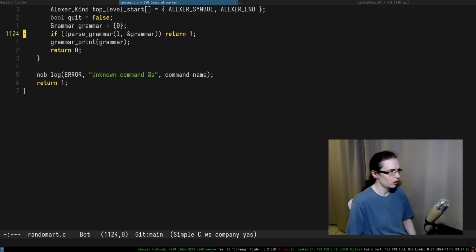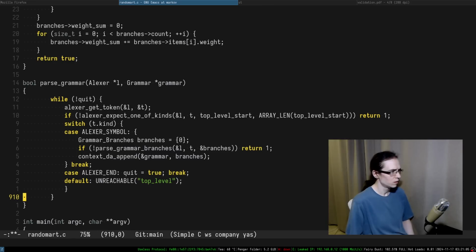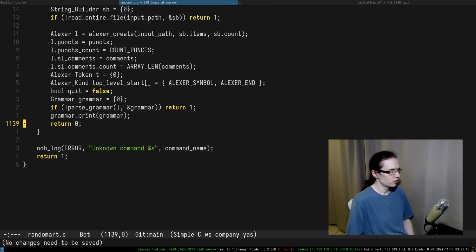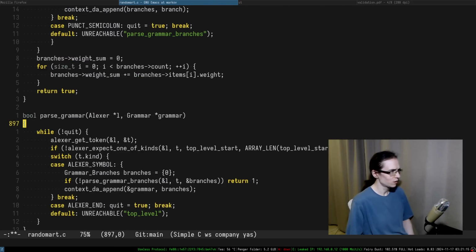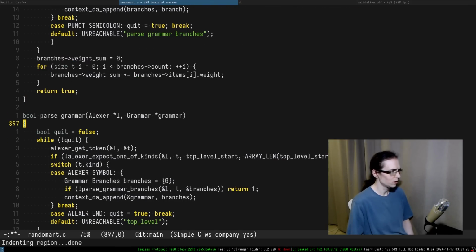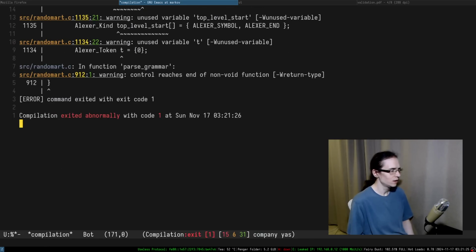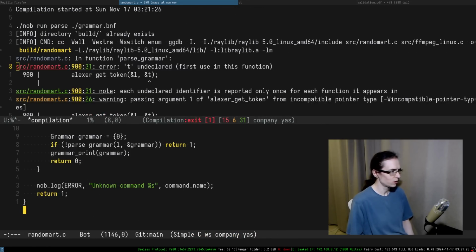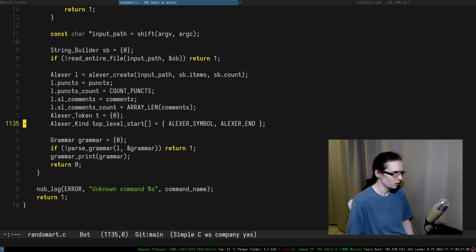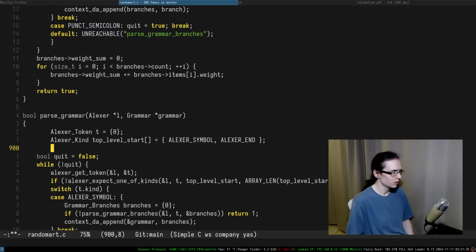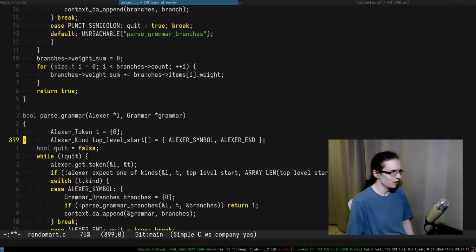It's going to be return 1. So something like that. Parse grammar, okay. And that's probably going to be something like this. So I'm going to put that stuff in here, so everything is stacked away. It doesn't compile, because we need to put token in there. So all of that stuff should also go into that function. It didn't properly align.